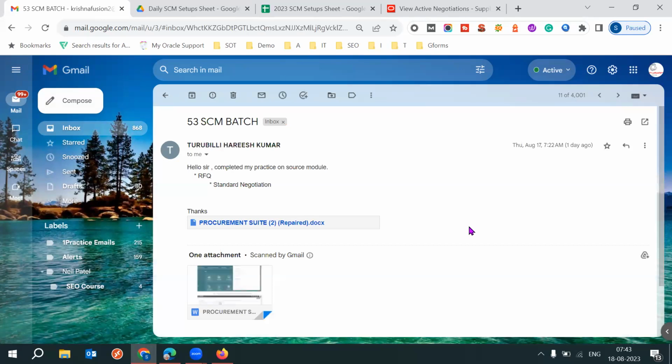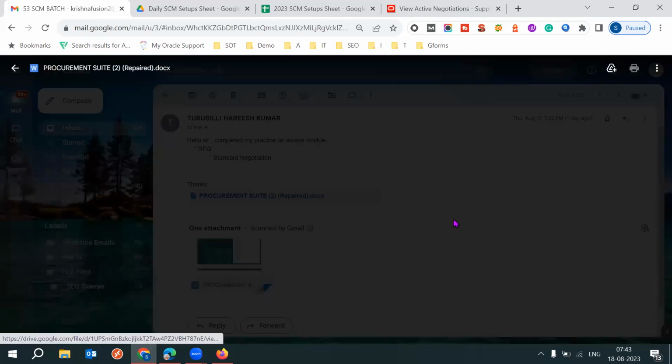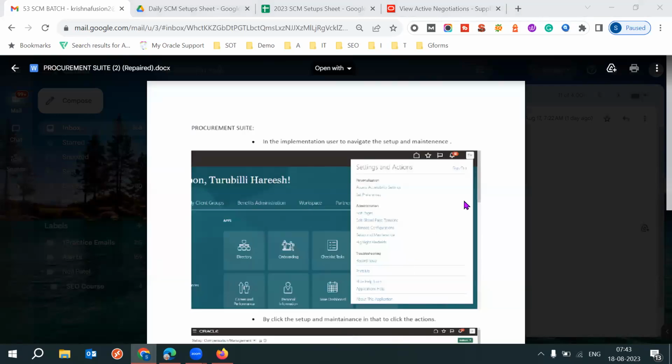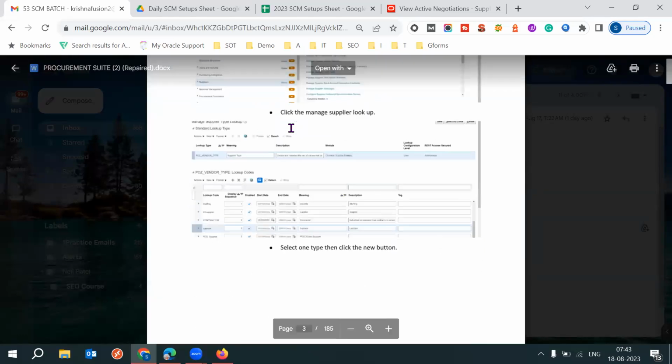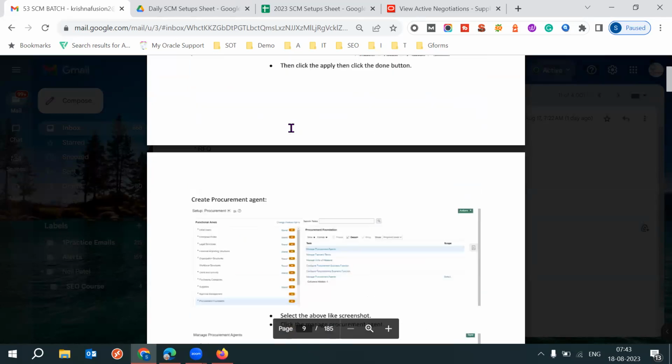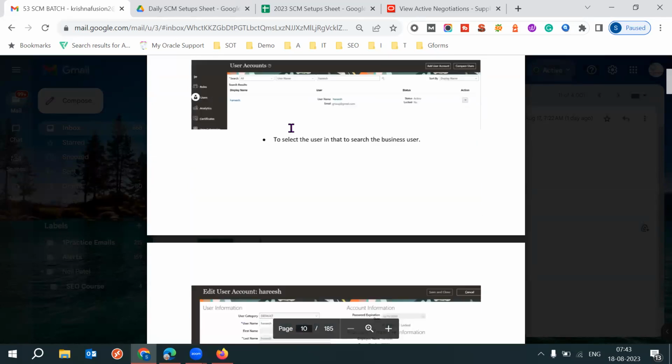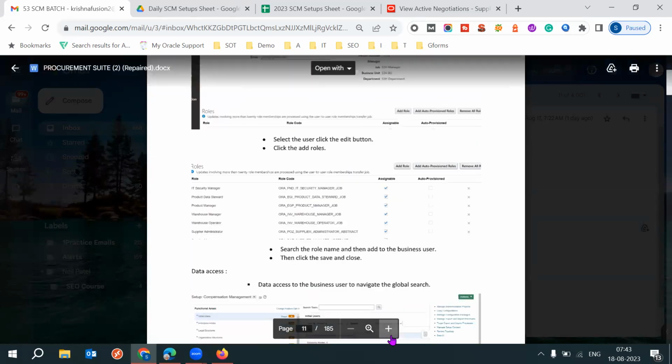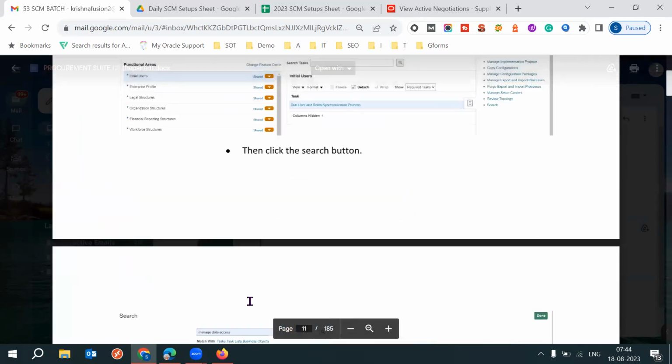Harish, how are you doing the practice now? Fine, sir. Up to standard negotiation, sourcing. You are able to practice sourcing with your own data? Yes, sir.